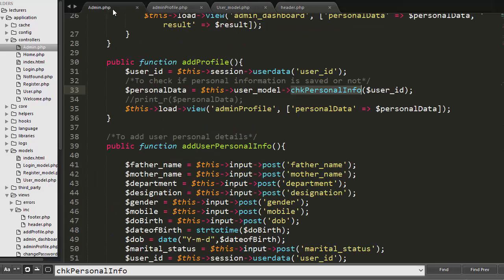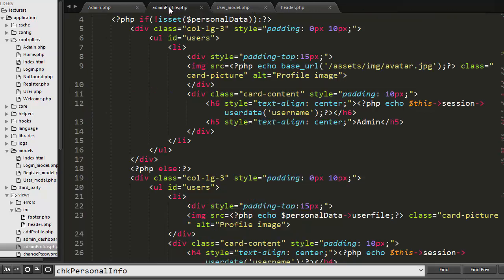In this function I'm taking the entire details of the user from the database. Suppose the user has uploaded their personal details, in that case the data will be saved inside the table, and when the data gets saved in the database, I'm going to take that data and store it inside this variable. And then I'm passing this data to the admin profile in the form of an array. So now we need to go to this admin profile.